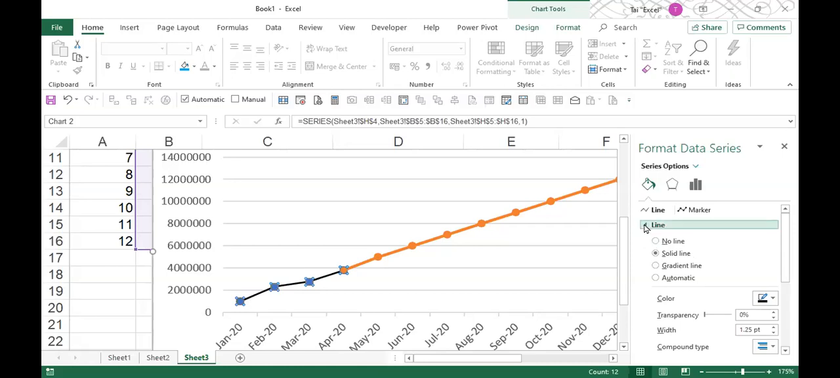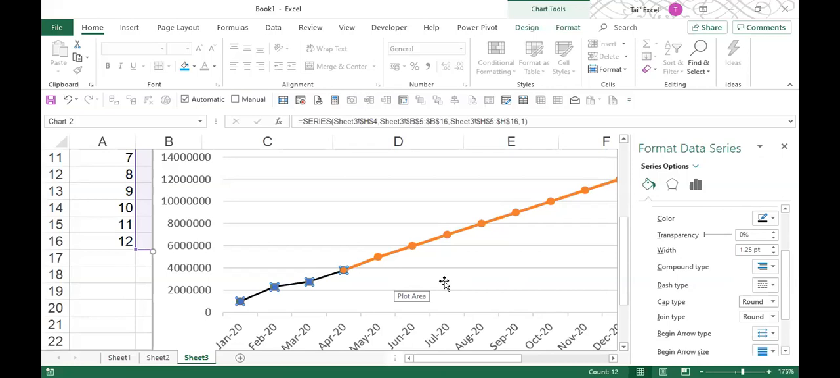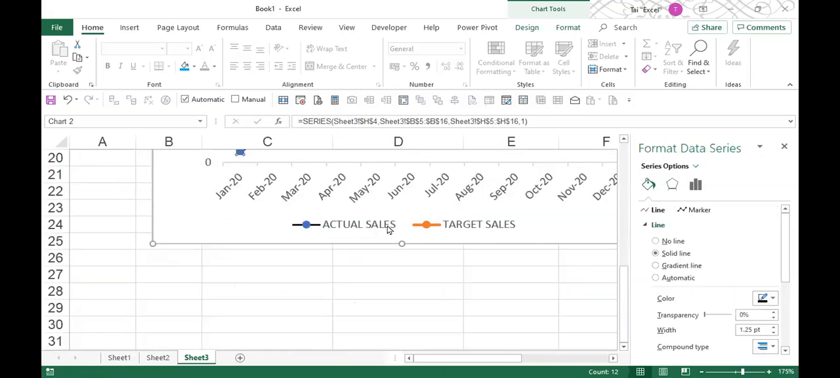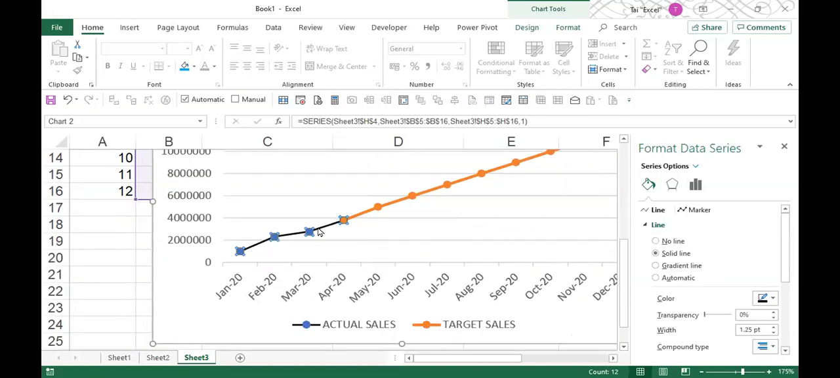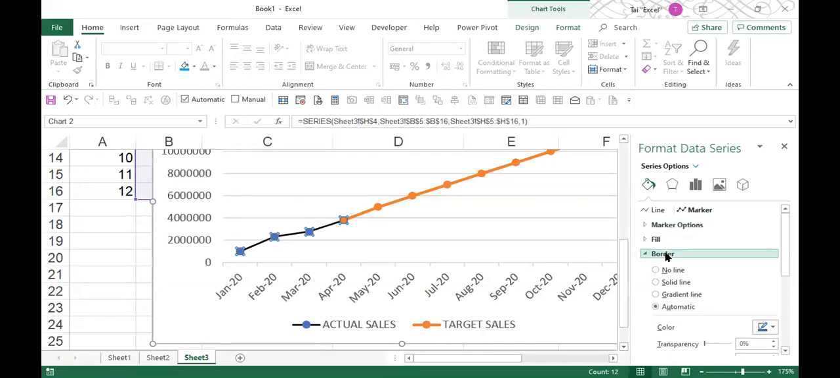This is a line. One more, let's see. Yes, one is called marker. The circles don't change color, because these are not lines, they are markers. So I go to marker. It has a color as well.